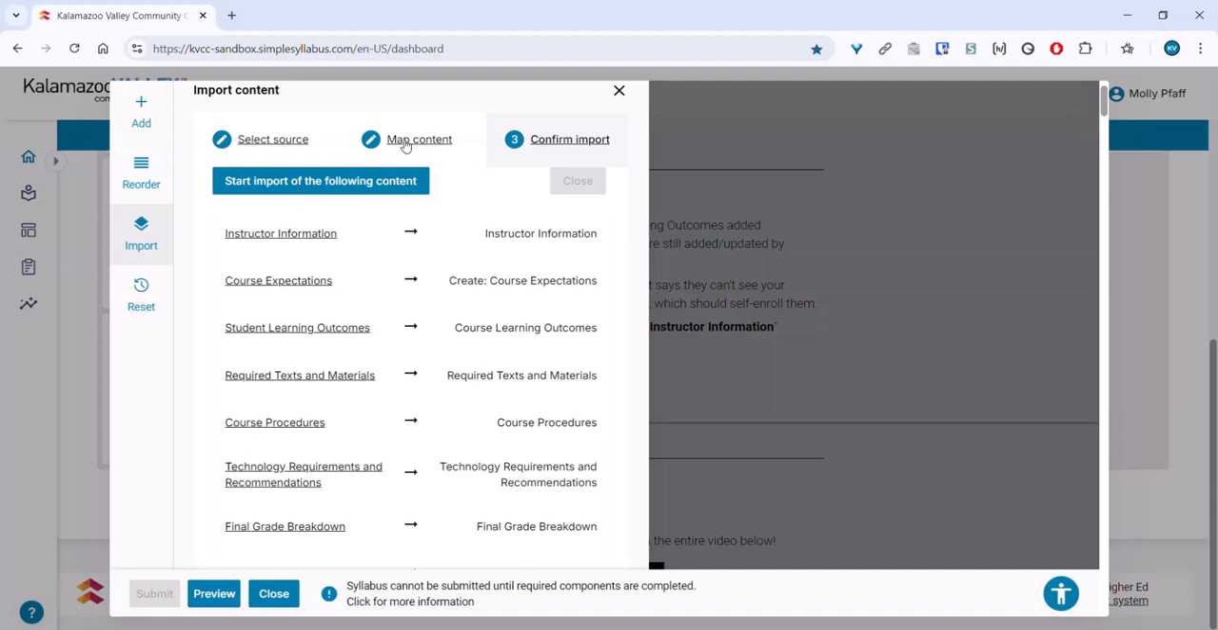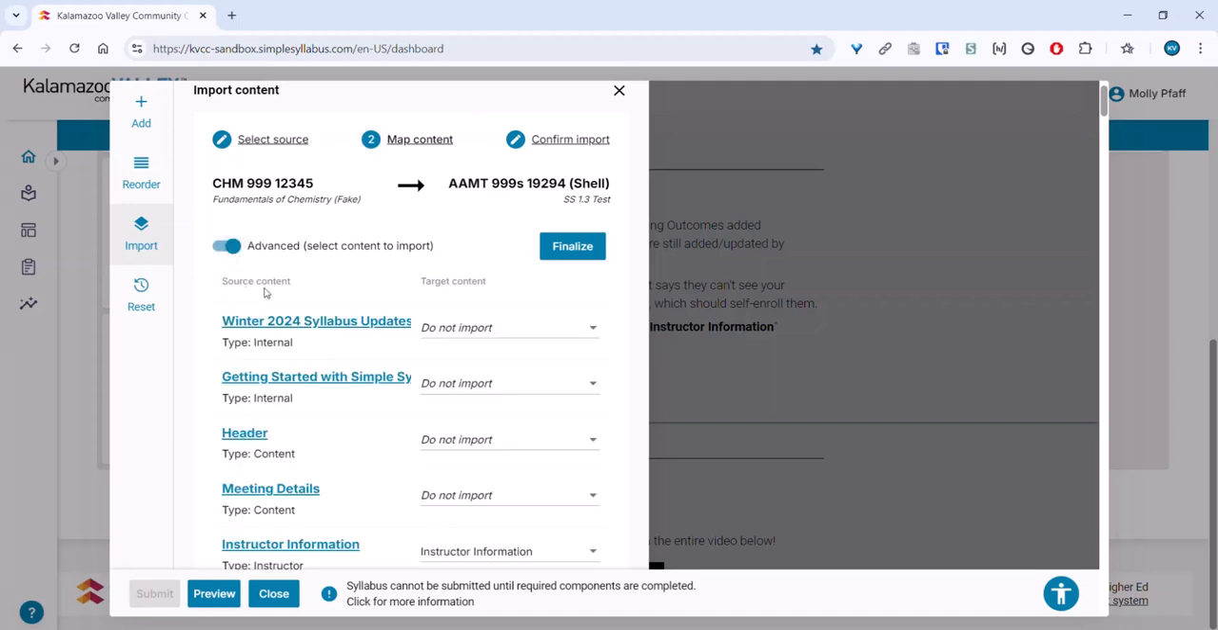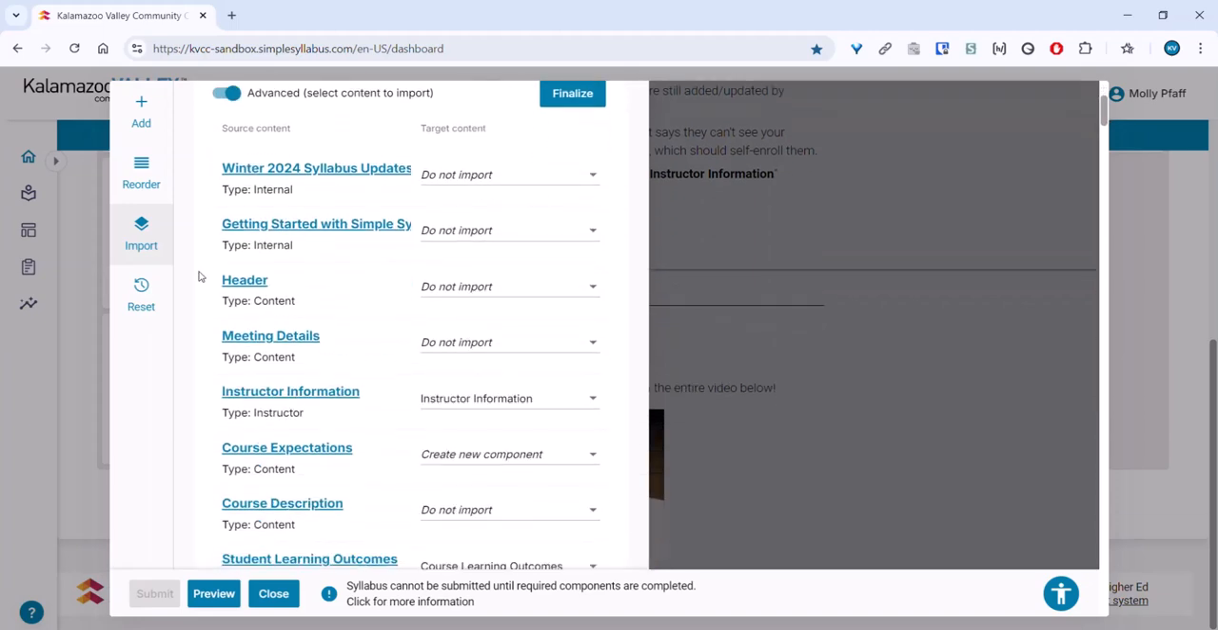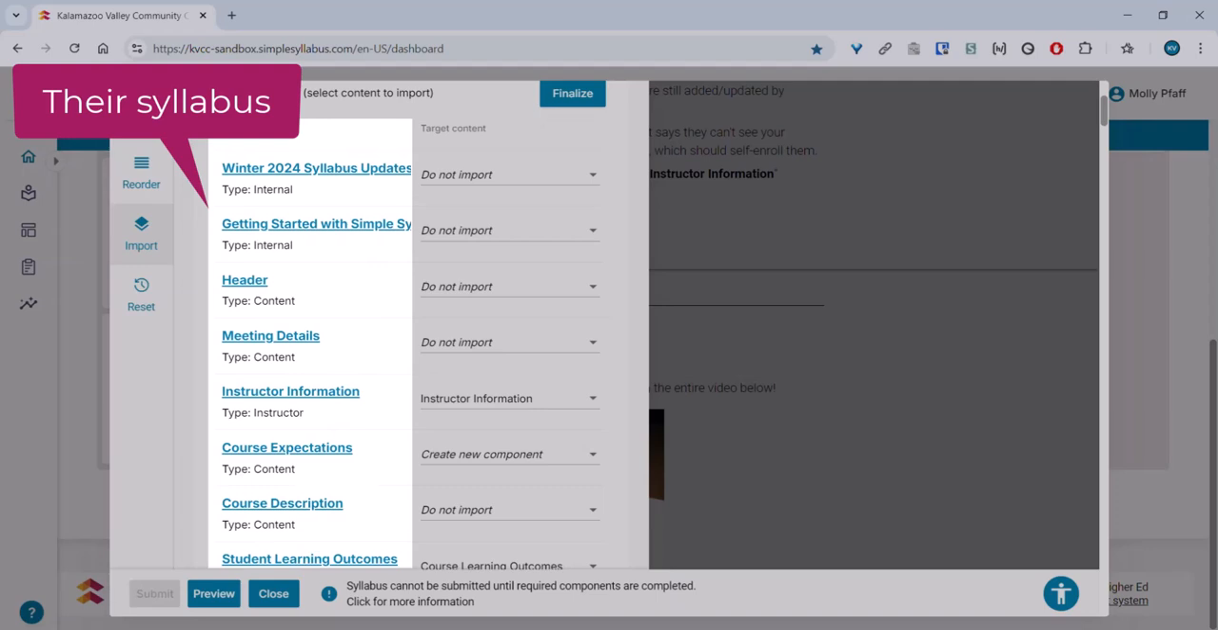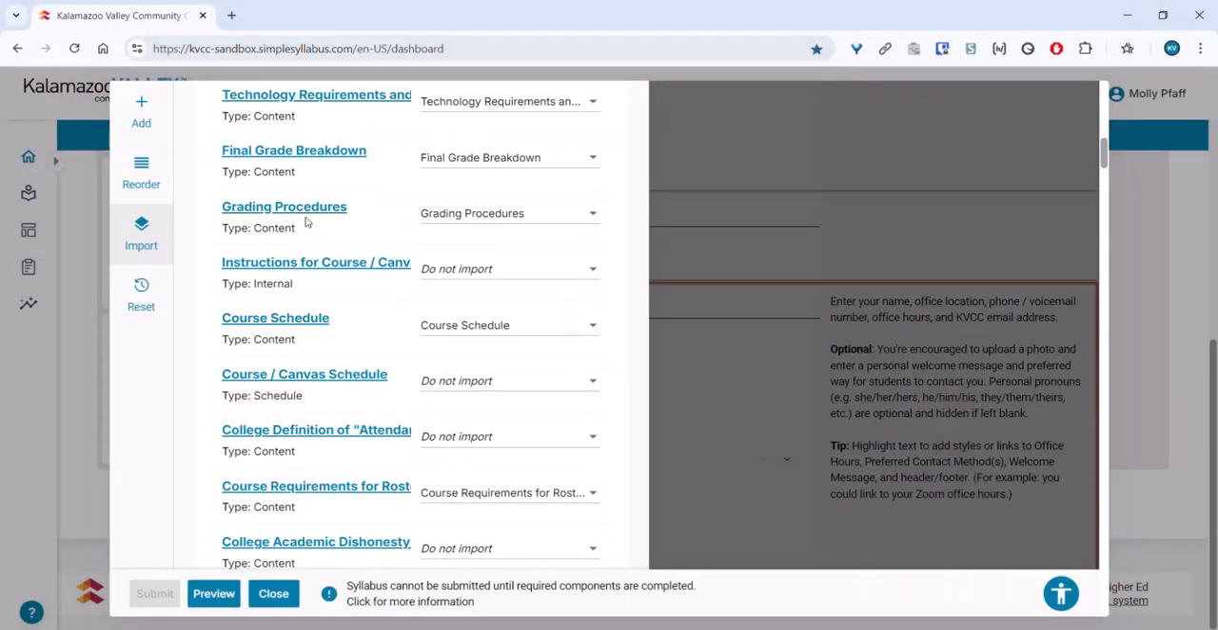However, let's go back to the previous screen and say that we don't want to copy the entire syllabus, we just want to copy certain specific sections. So instead, we're going to hit the toggle next to Advanced, and 2 columns will appear below. The left side lists different section headings from your old syllabus, and the right side represents what you're doing to your current syllabus.